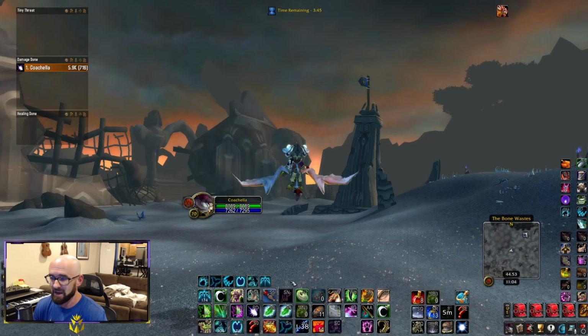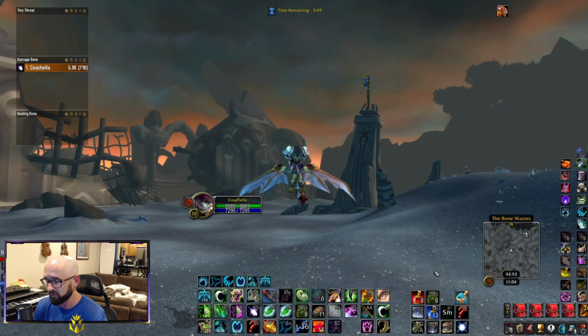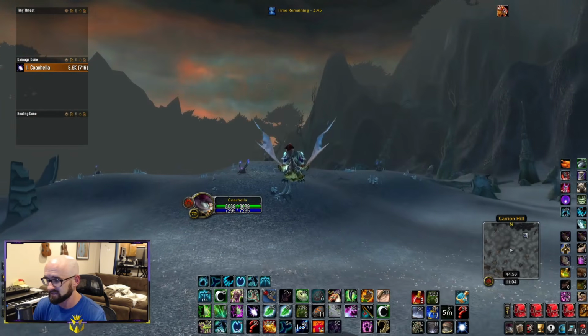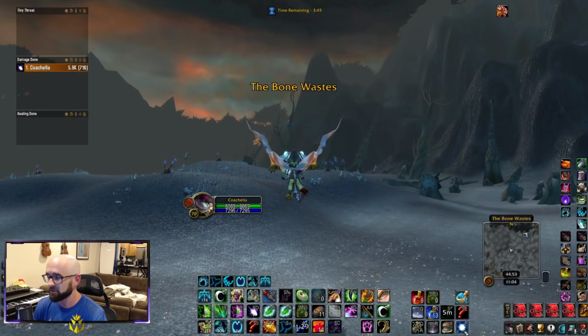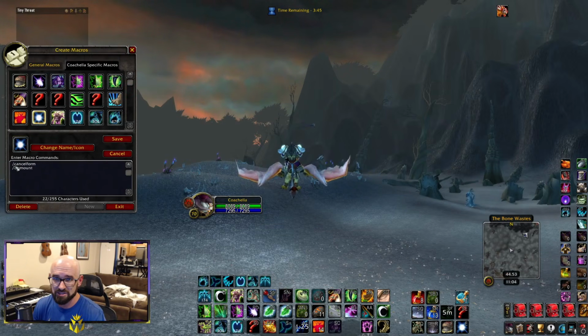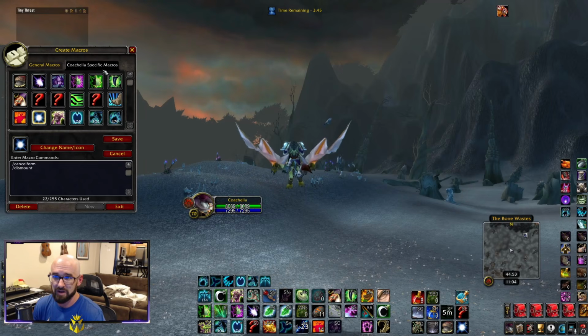And so I use these macros all the time. Super, super helpful. I think that's really everything from a macro perspective as far as what I cast. The other thing I should mention is the cancel form macro. Now this is just a /cancel form /dismount, very basic.